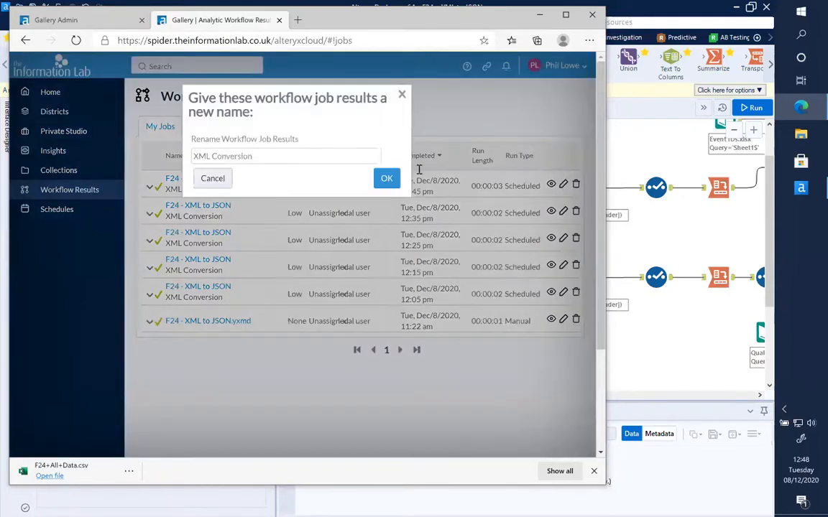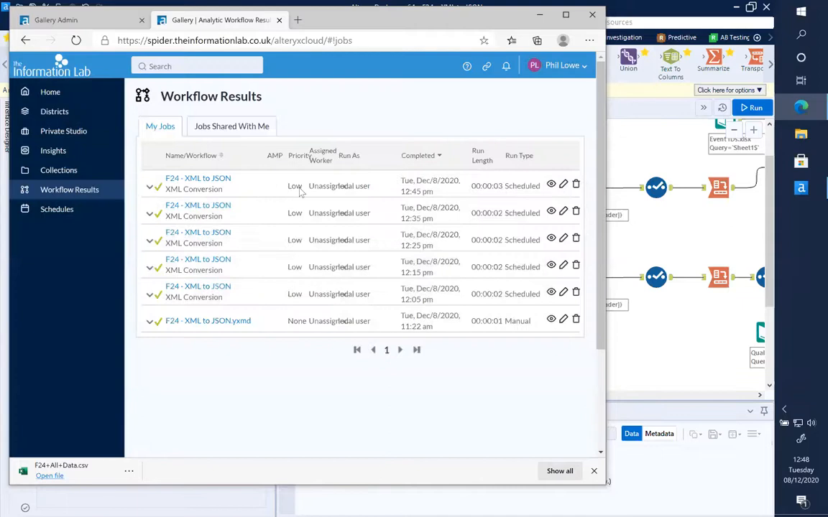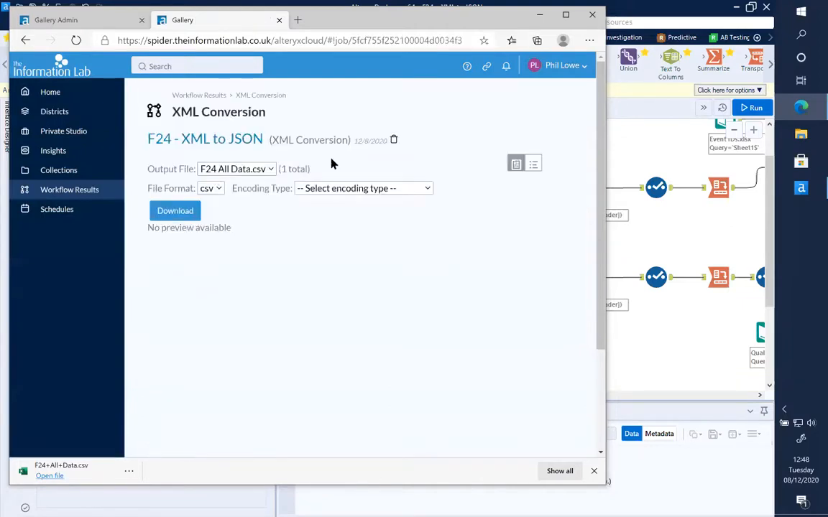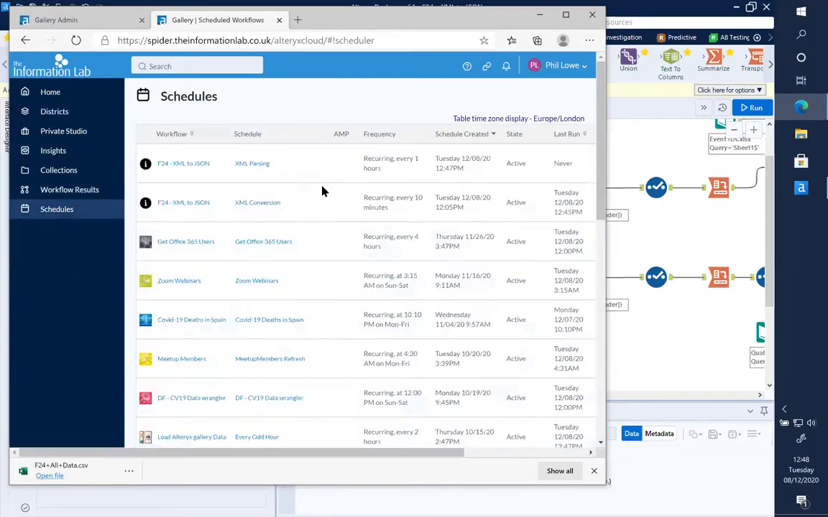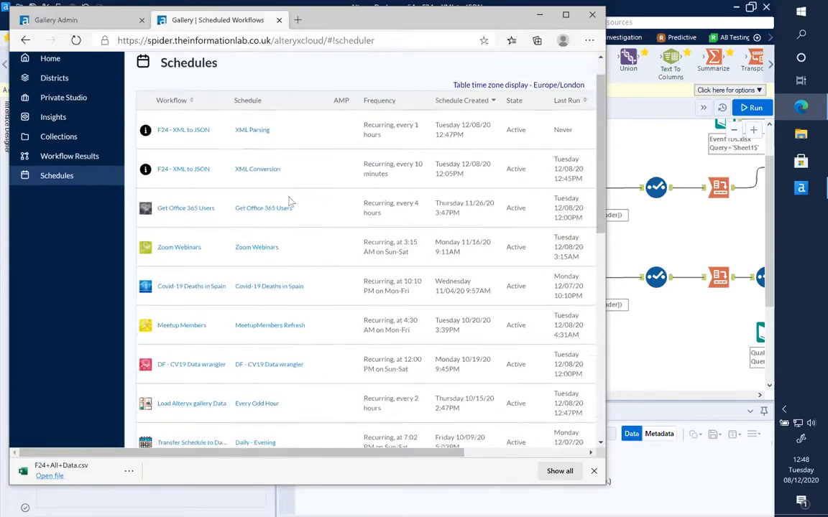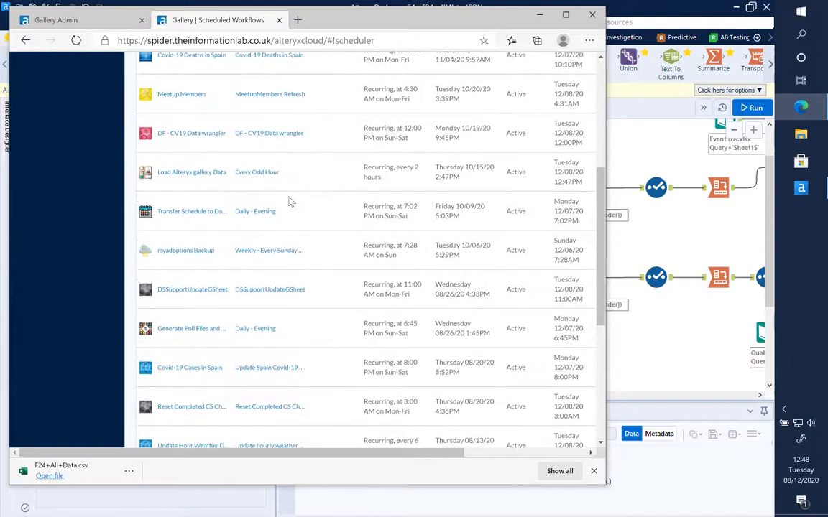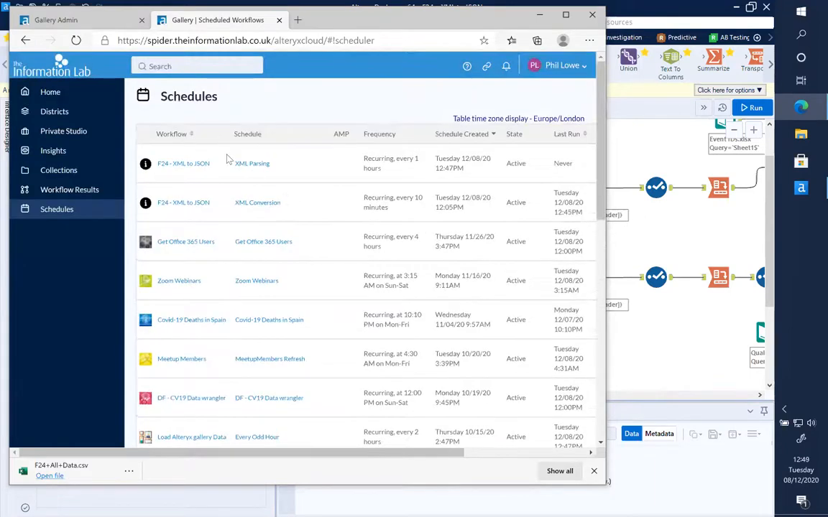So then again, if you wanted to come in here and edit it, then you can go ahead and edit that schedule itself. It'll be here in the schedules. As you can see, this is the list of the different schedules that we have on our server. It's easy to then come in and change that schedule.